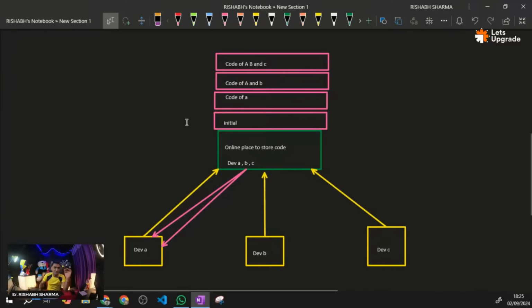And each and every push, each and every upload has some ID. Say this upload has ID 111, this upload has ID 222, this upload has ID 333, this upload has ID 444, right? So now what will happen when developer B takes the code of developer A, or suppose developer C takes the code of developer A? There might be a chance that developer A has made some mistakes, due to which the whole portal is malfunctioning.